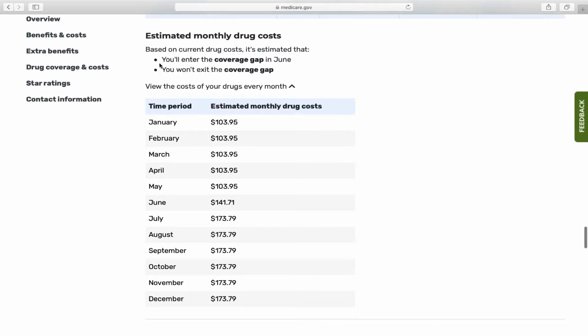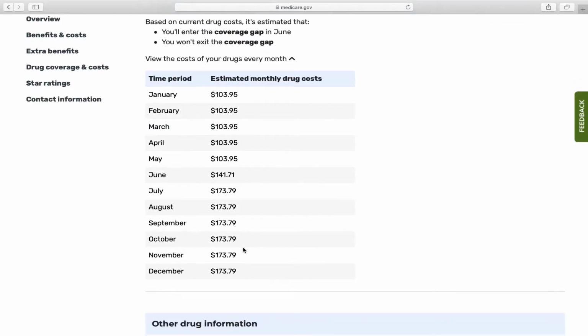Yeah, it's telling you here that with these estimates, you'll enter the coverage gap in June, and you'll never actually exit it, because the costs of these drugs on this plan just aren't that high.